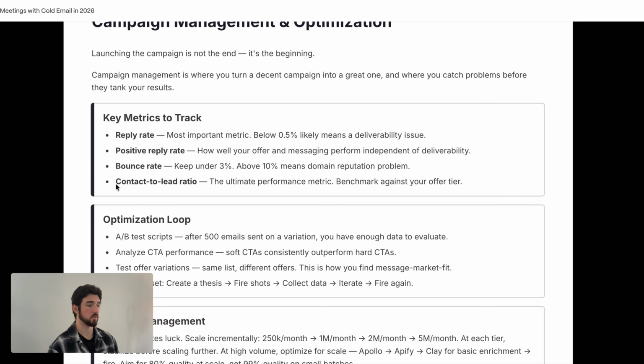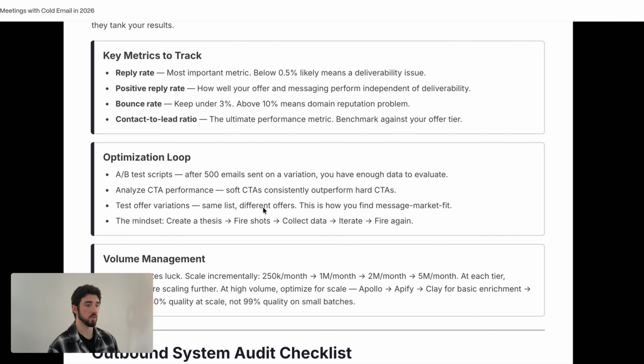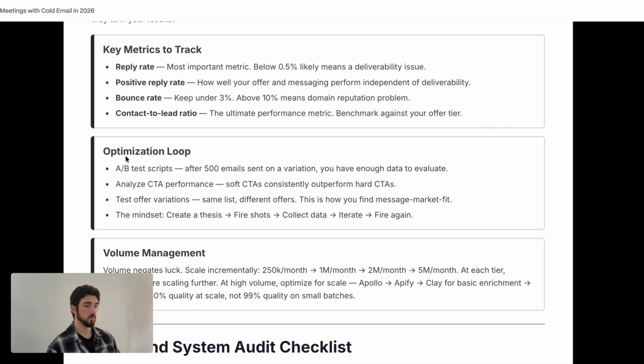So you need to understand this when you're running your campaigns, and this is the number to optimize for, right? Because you can always optimize for reply rate, but it doesn't necessarily mean that your contact to lead ratio will improve. It's a mix of these two, so very important for optimization. What this is going to look like.